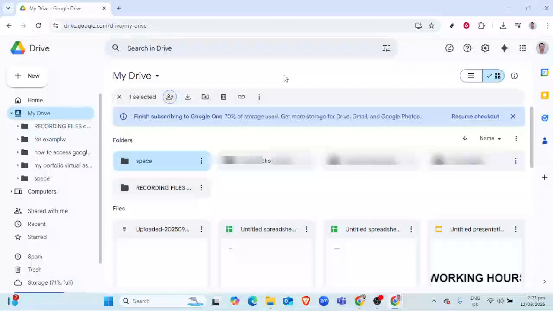In today's video, I'm going to teach you how to create a Google Drive link to share files. Whether you're collaborating on a project or just trying to send a large file to a friend, Google Drive makes sharing easy and efficient. Let's dive right in and break it down step by step so you know exactly what to do.